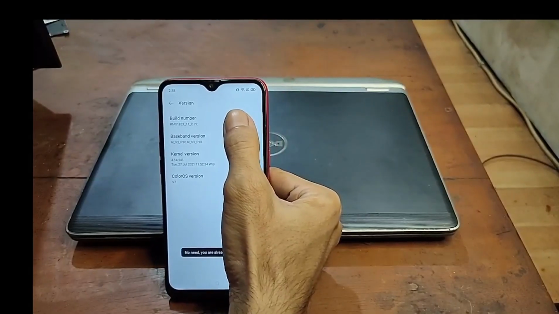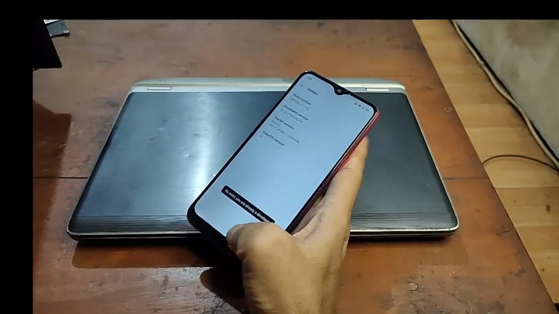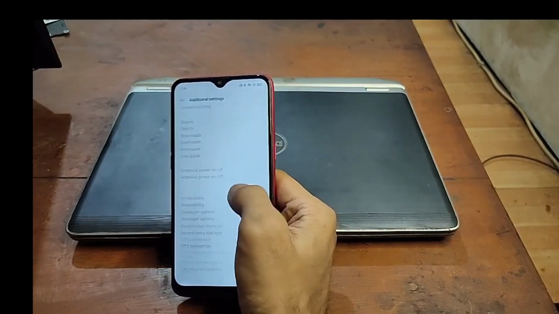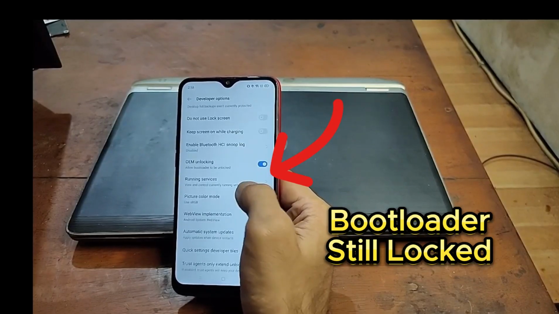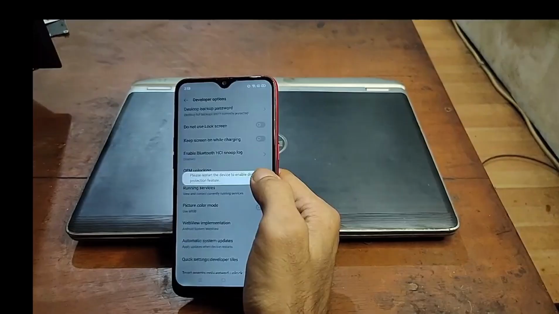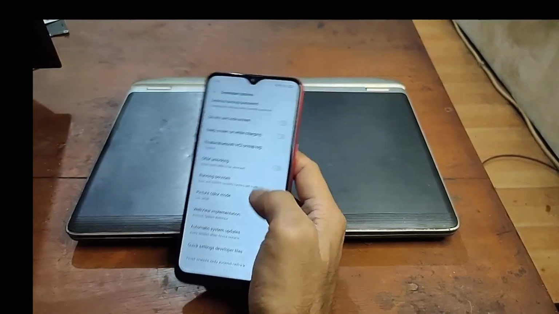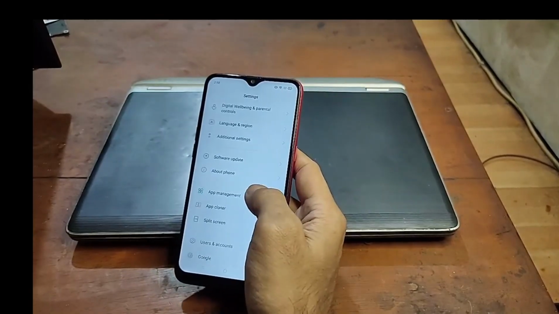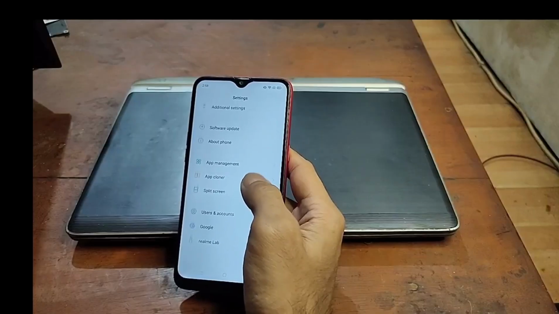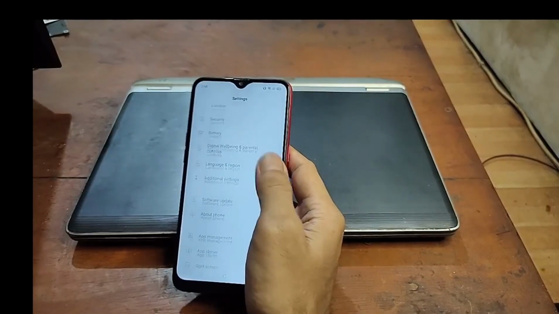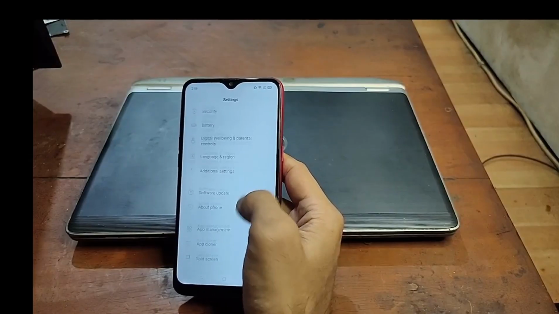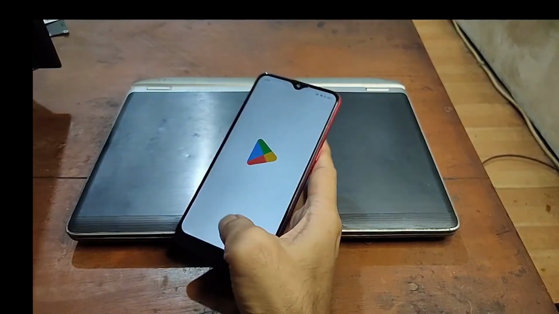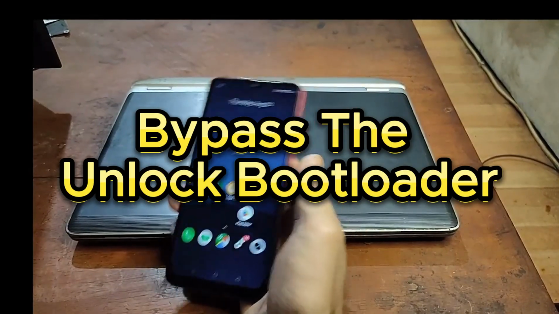First, let's enable the build number. Go back and find the additional settings, developer options, and make sure to enable the OEM unlock right here. Done. And next, don't forget to remove all emails, otherwise you will get stuck. We're done. Now, let's turn off the phone.